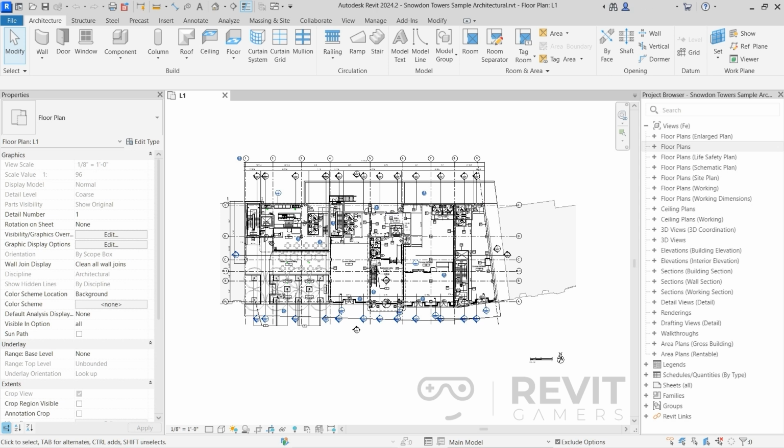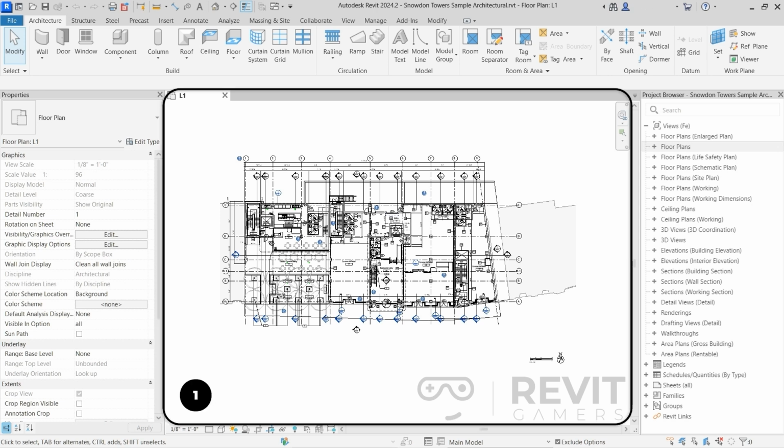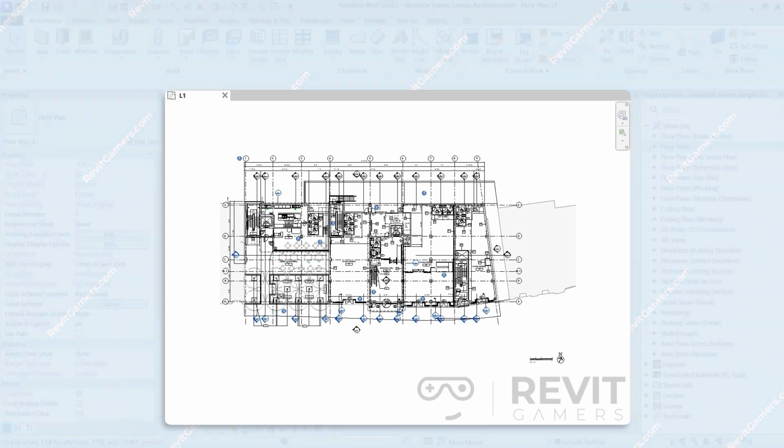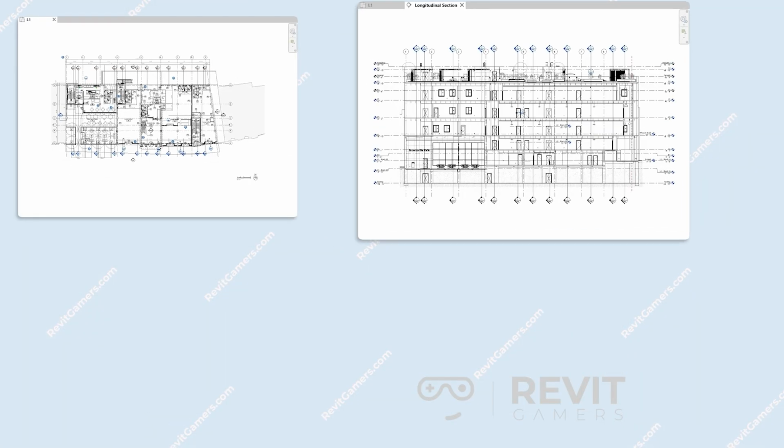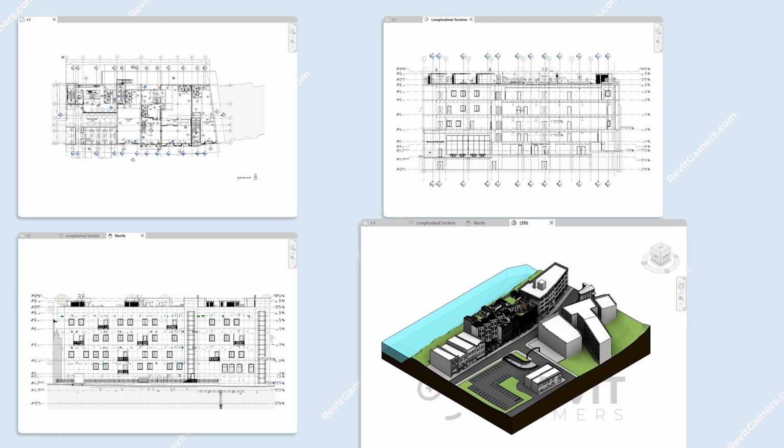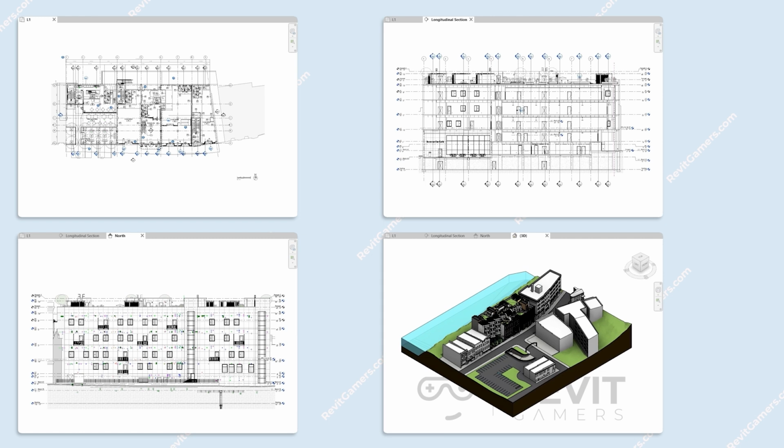Let's have a look at the different parts of the Revit interface. The most important part of the Revit interface is the drawing area. This is where you create, modify, and visualize your building model. Views like floor plans, sections, elevations, and 3D views are displayed inside this area.